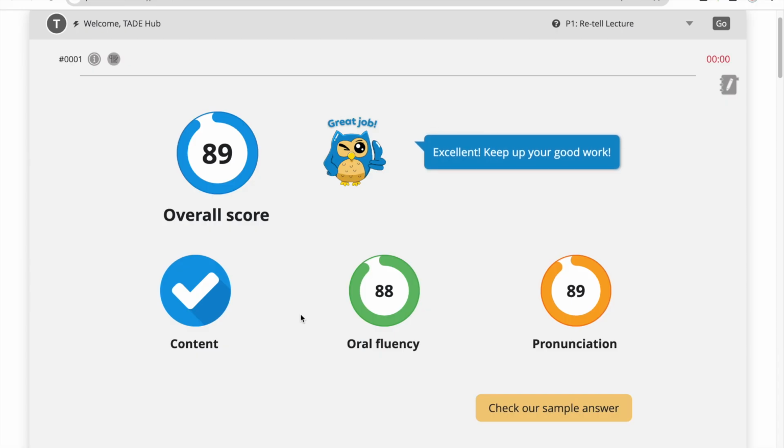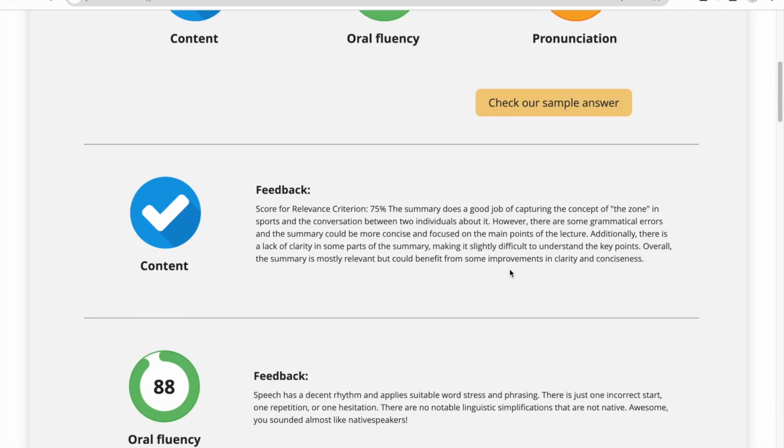Here's our feedback after submitting your practice answer. We evaluate your answers based on content, oral fluency, and pronunciation. Of course, we use the same grading elements as Pearson uses to assess test taker skills in order to provide the most suitable feedback for your improvement. And now let's check the detailed feedback. Here's the content element. If test takers retell the lecture relevantly, feedback will look like this.